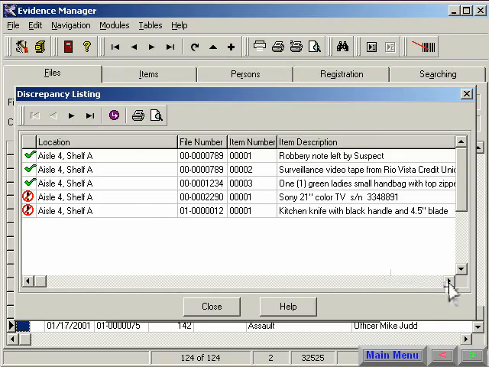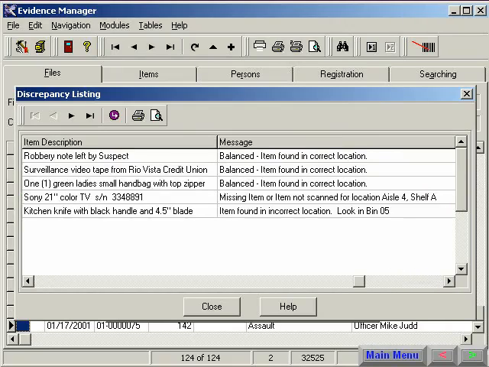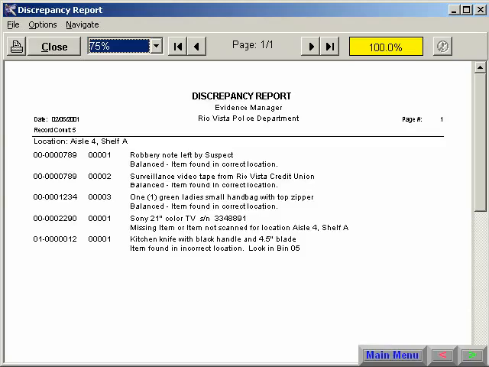We'll scroll the screen over to the right to view the messages regarding these two items. The first one is the 21-inch TV that we failed to scan. Evidence Manager tells us that the item is missing or that the item was not scanned in this location. The second discrepancy message indicates that the knife that was scanned belongs in a different location, specifically bin number 5. We can also preview or print a report.